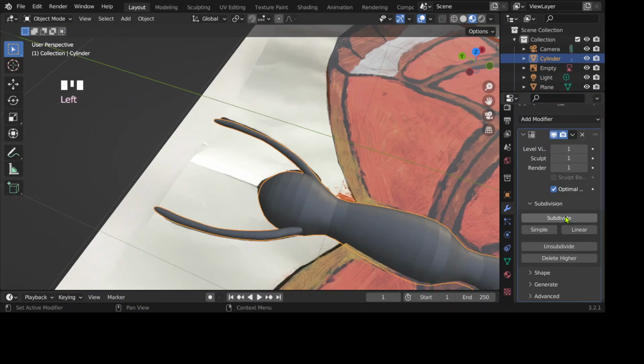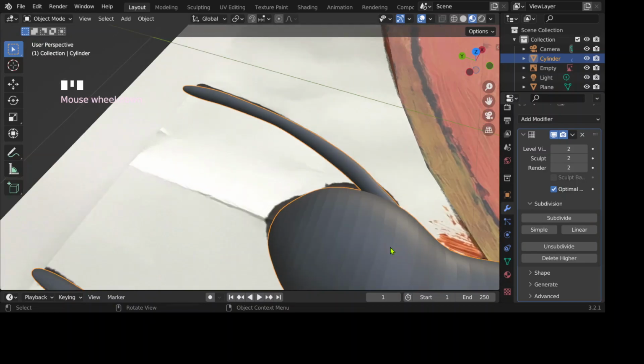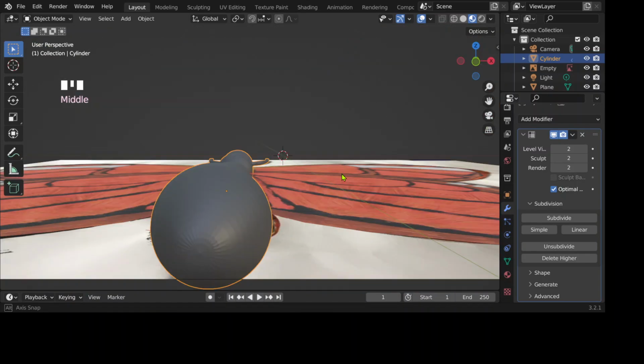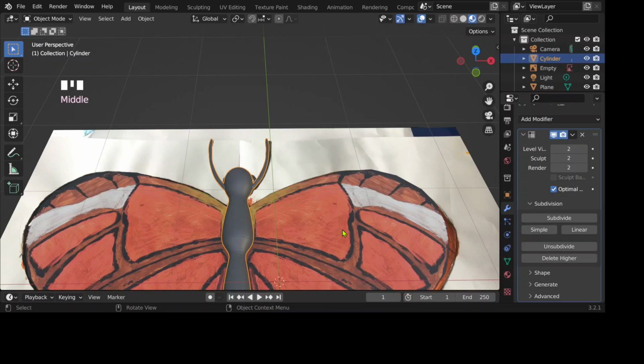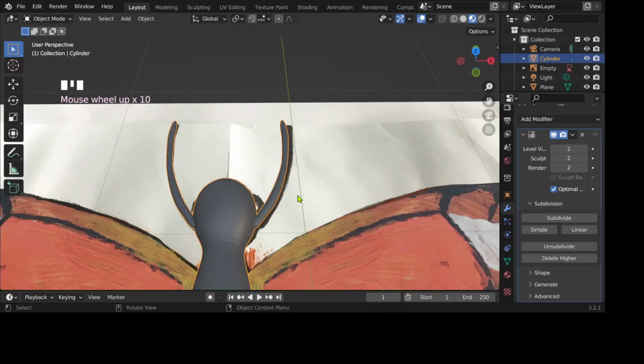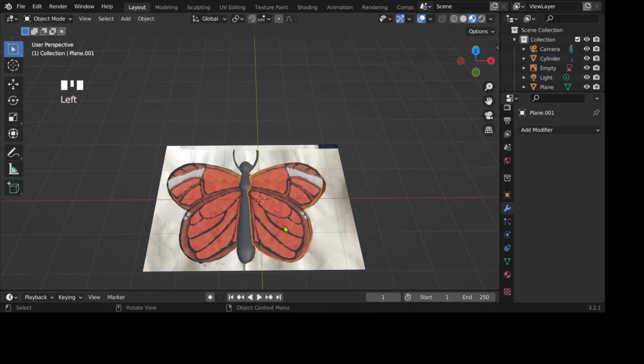So we're going to subdivide. You'll see what happens is when we click subdivide, it actually makes things a lot smoother for us. So now we have this real smooth shape. We could subdivide it even more, but I actually like that. So it's done. So now I'm going to pause.